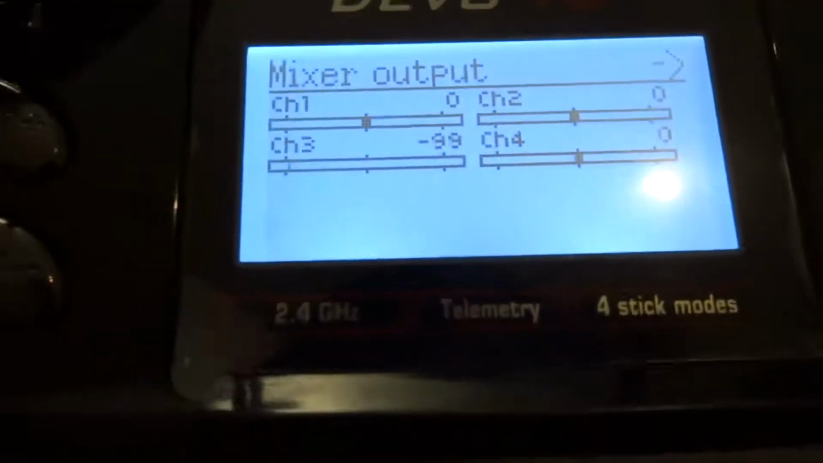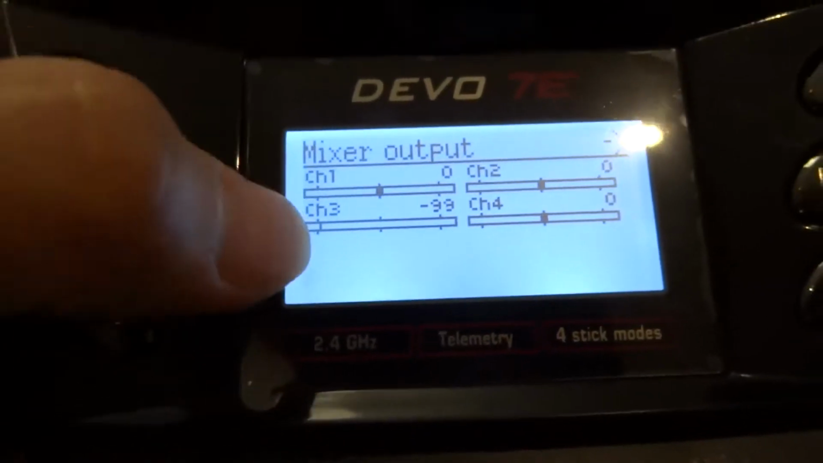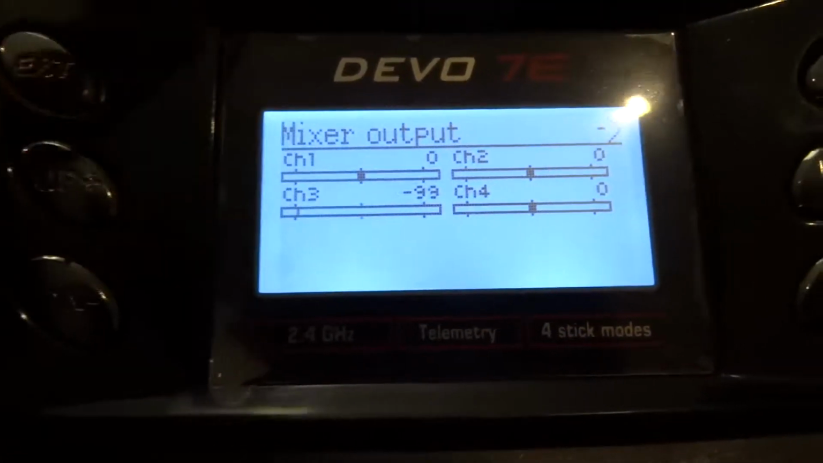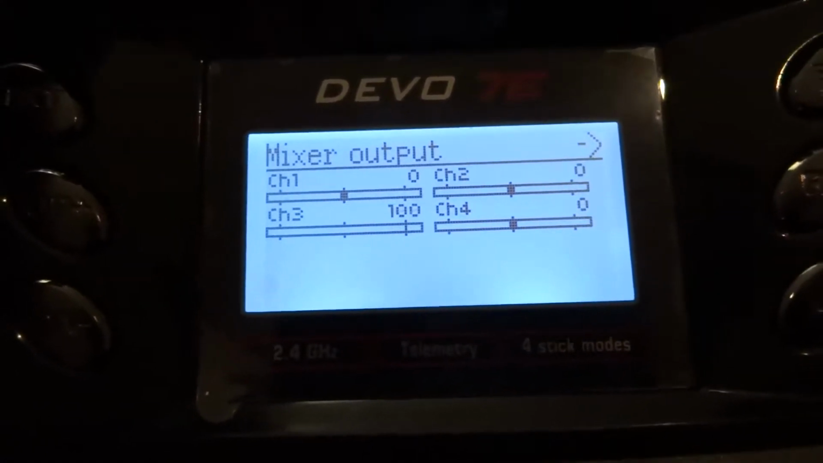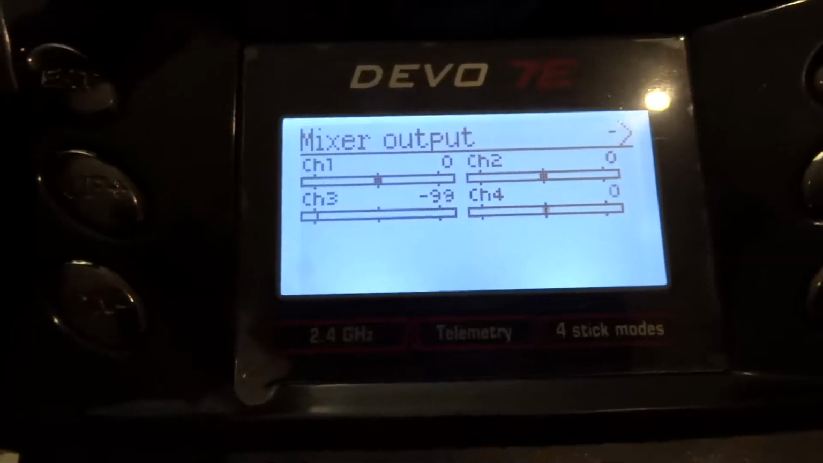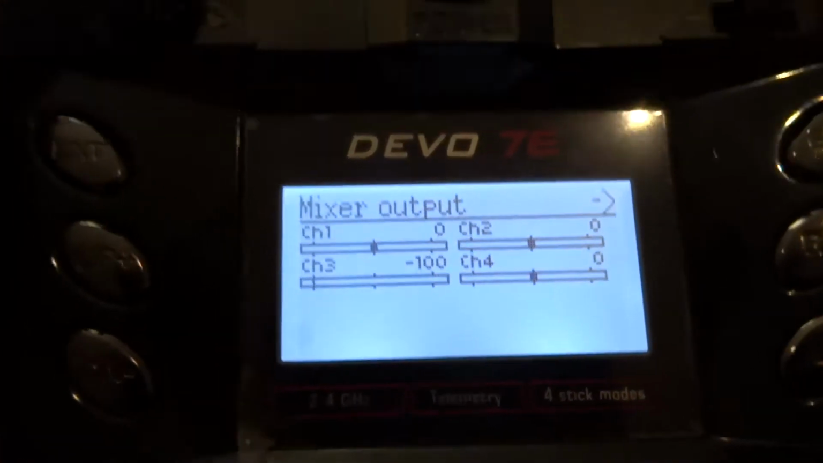If you look at channel 3, which is throttle, now it's at the bottom, so the sticks indicator is at the bottom. So if you push it into the middle, it's somewhere here. So it's all center. So this is right at the bottom, negative 100.